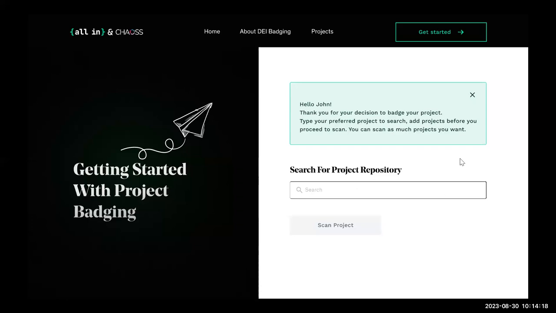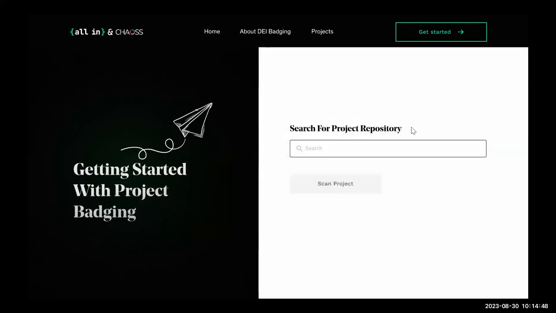So I personally added this copy, but I think Anita is trying to refine it. The whole idea is that as a user, I really love to know where I'm coming from and what I'm supposed to do next. So: thank you for your decision to badge your project, a kind of walkthrough to know exactly what to do. That's why I have this copy here. If you're not interested and you know exactly what you want to do, if you're a smart user, you can click that.